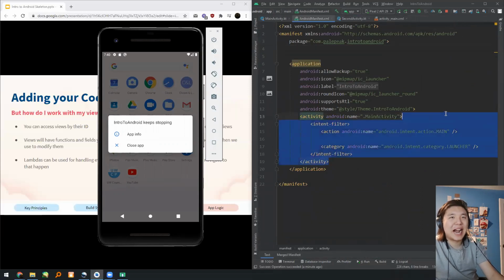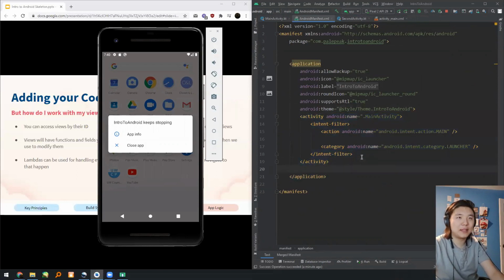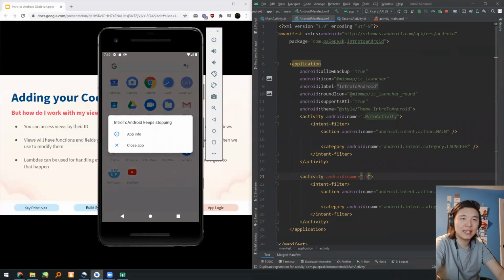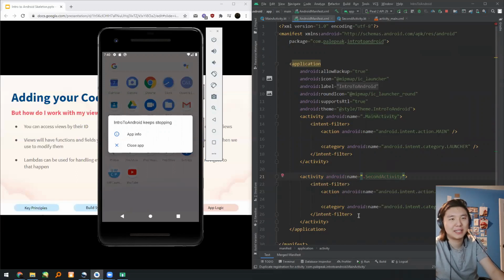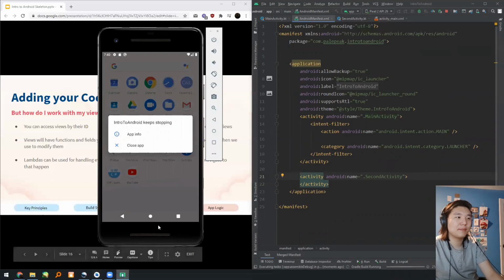All we have to do is just add a new item here into the manifest. So let's copy that activity and paste it. Let's change its name to be SecondActivity, and you can see here it's completing it for us because it recognizes it. And let's remove the intent filter because we only need one launcher activity, one launcher screen. Okay, so with that little change, it should be ready.